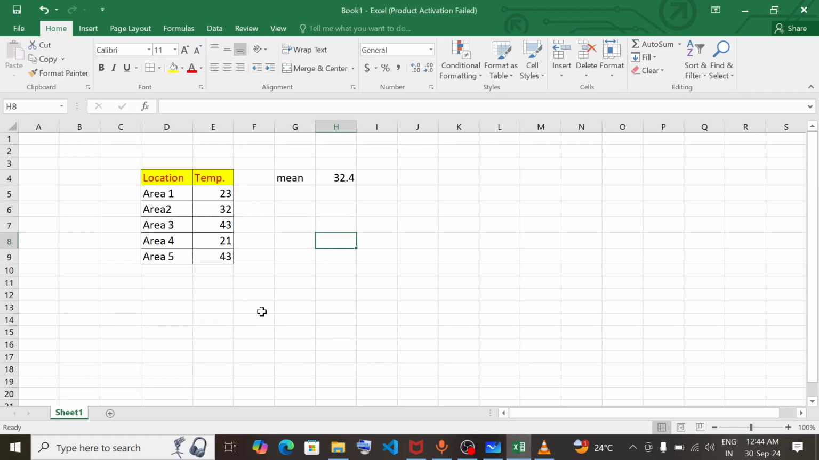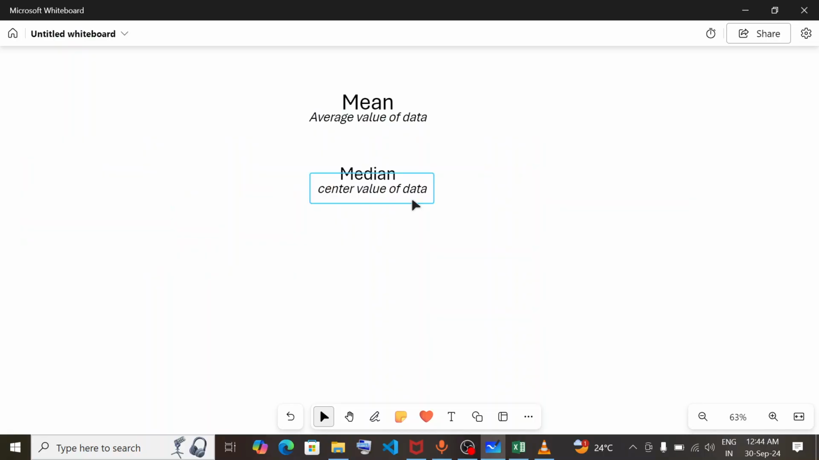Here is the same example which we have seen while calculating the mean. Now let's see how we calculate the median. But there are some very important rules. While calculating mean, it's not important to sort the data. But while calculating median, it's very important to sort the data.